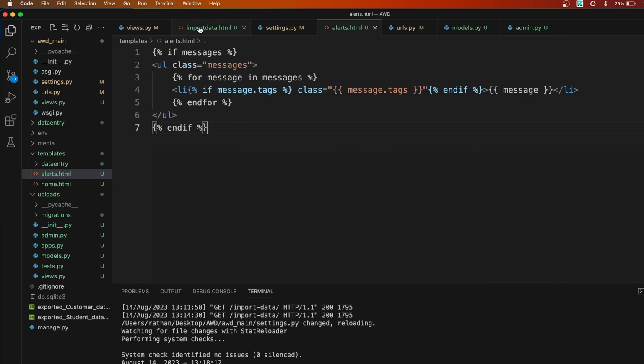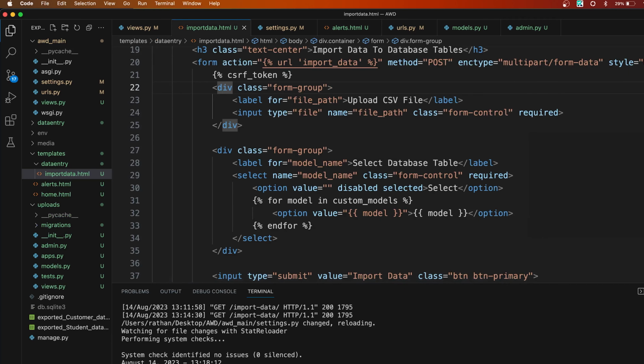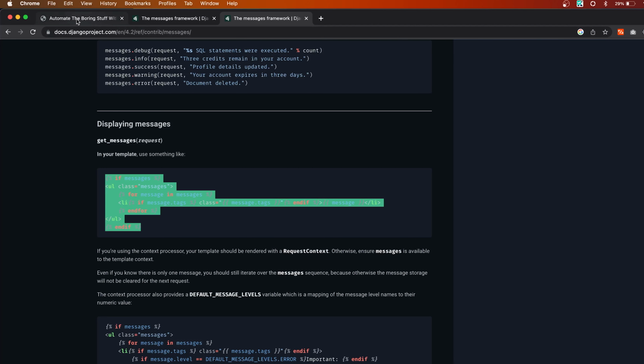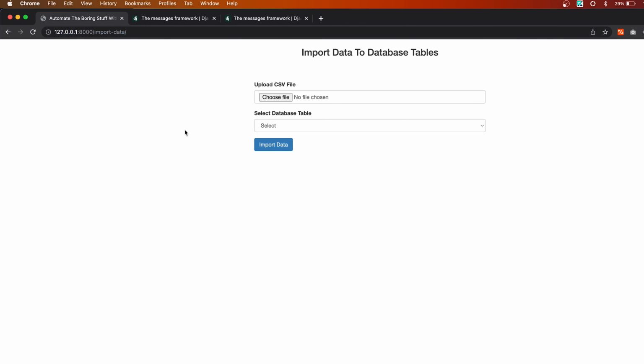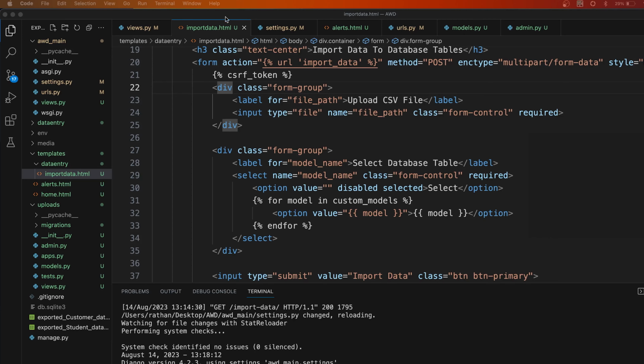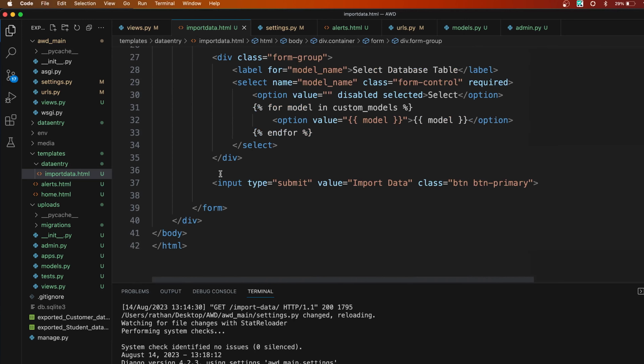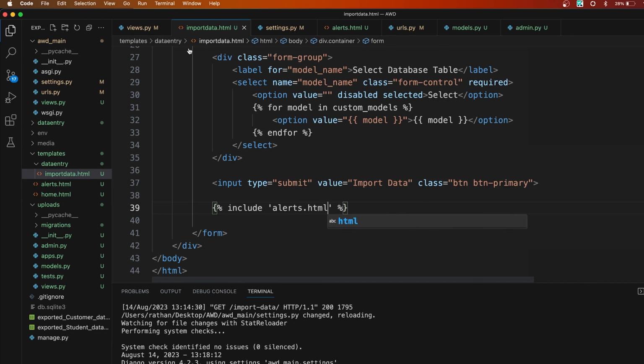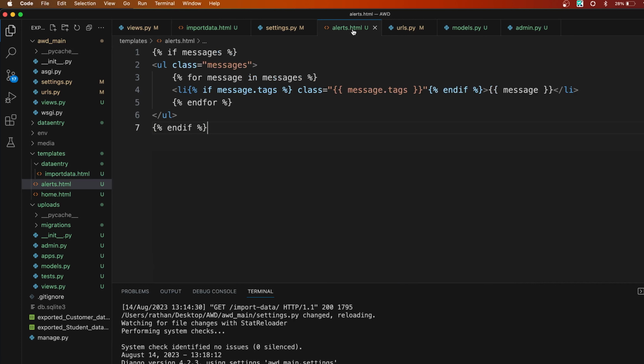And then you see where you want to display the messages. In here, inside this import data page, I want to display the message. If any error has occurred, I just want to show that message just below this import data. I'll go to the import data.html, and after this submit button, I will simply include this alerts.html. So this one.